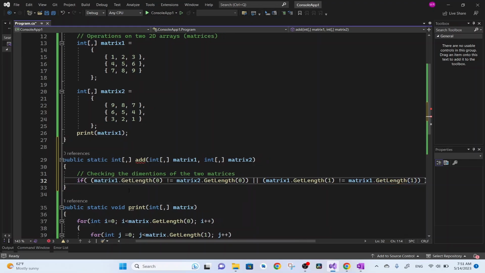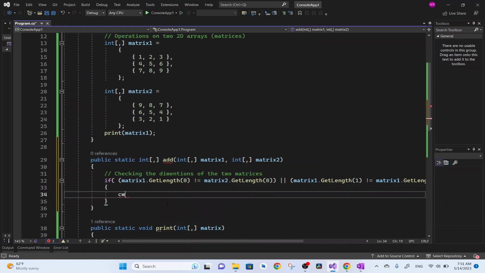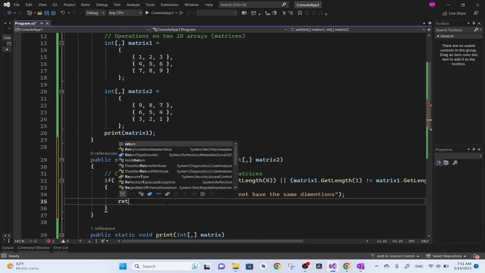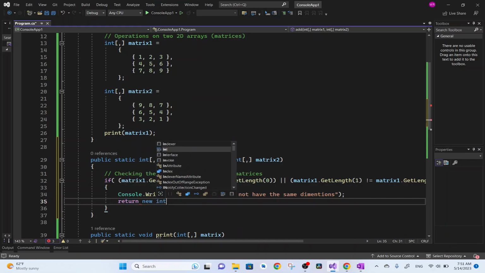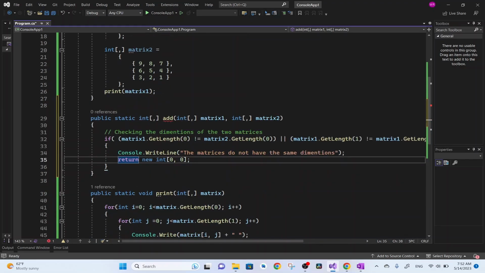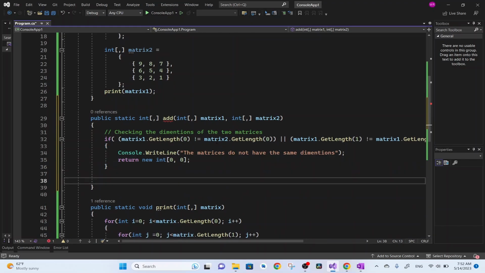If this condition is true, we are just going to prompt the user with a message: the matrices do not have the same dimensions, and we just return an empty two-dimensional array. Return new int of size 0, 0. So after we have checked everything, both arrays have the same dimension. So let's get the number of rows and columns of either of the matrices since they have the same dimension.